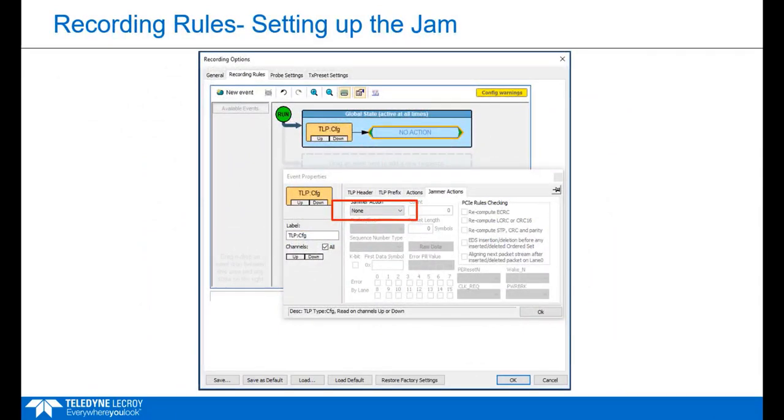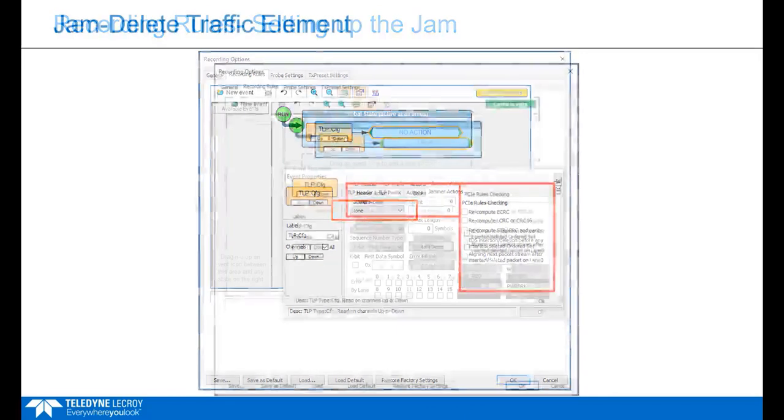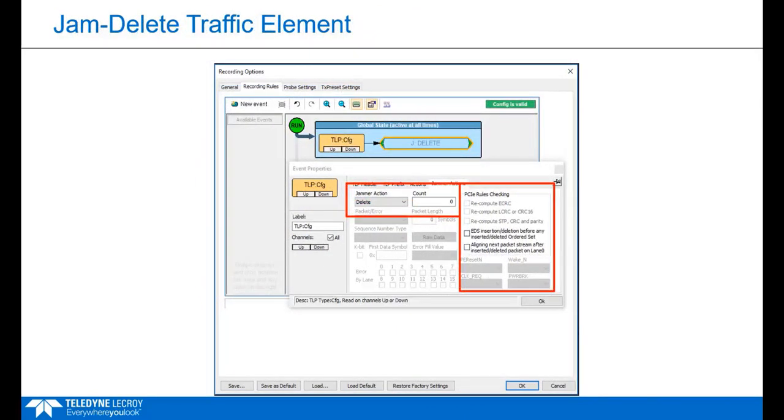If we move to the jammer actions tab, the default setting will be for no action to be taken. Effectively, this means that the Summit M5X will behave like an analyzer. In this drop-down box, we can then select the different types of jammer action that we want to apply to the traffic. The first example here would be to delete a traffic element. If we choose delete, we have to choose a number of times that we want to delete that, and then also we need to check the rules. This will give a different behavior on the jam.